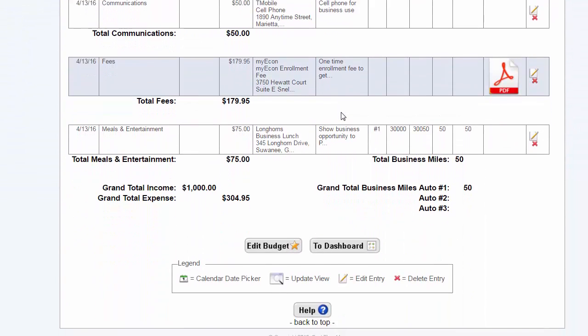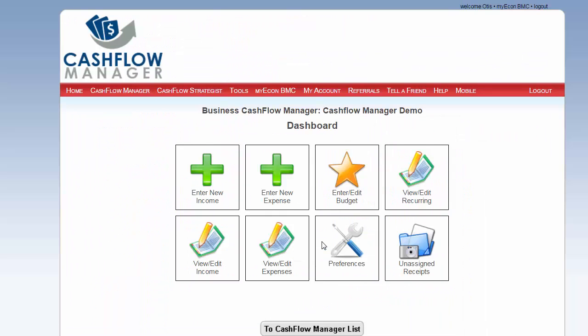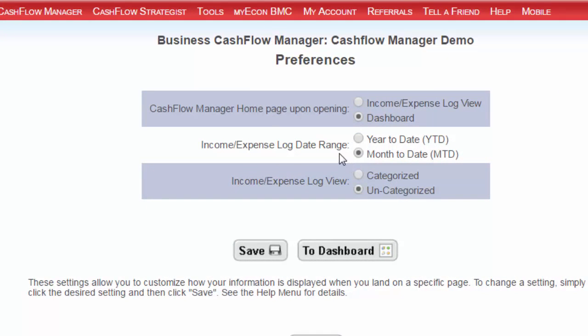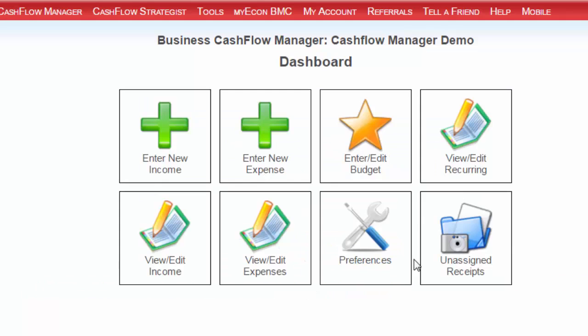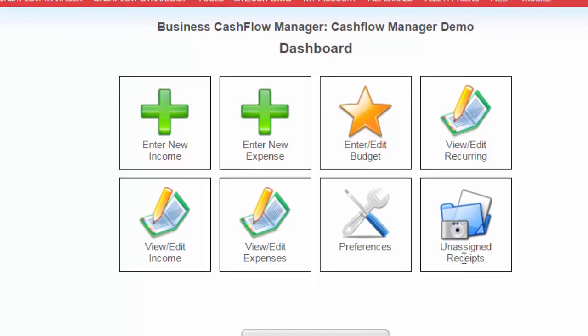Okay, let's scroll down. Go back to dashboard. We can view and edit income or view and edit expenses. That will show all of our expenses. Here under preferences, we can select what we want to see. We can see income year to date. As soon as we open up the Cashflow Manager, these are the views that we can select. We'll go back to the dashboard and we have unassigned receipts. This is when you upload receipts and you don't assign them to any particular expense. They'll sit in this folder called unassigned receipts. So that's the Cashflow Manager.